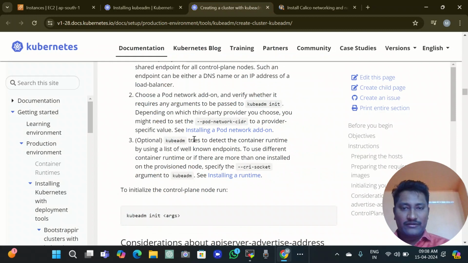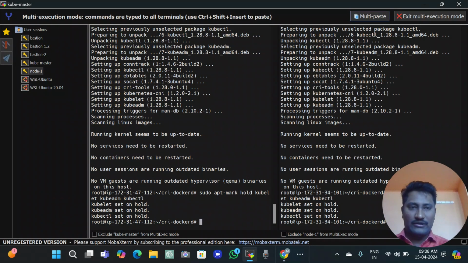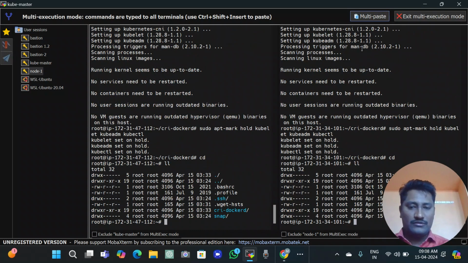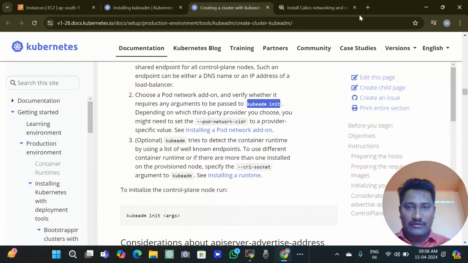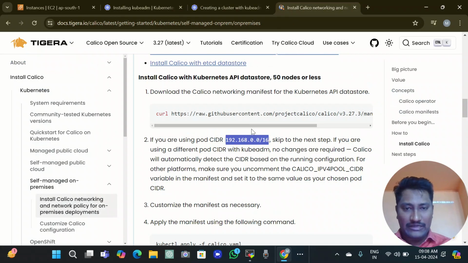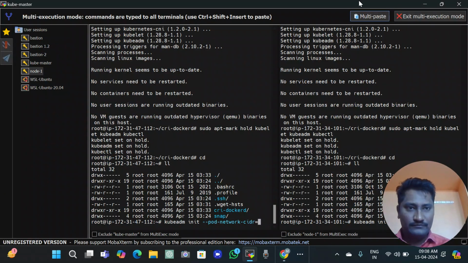So go back here, pod network CIDR. We have to give this command. Just I give this command. I use this command, and next pod-network-cidr equals the pod network range. This range.